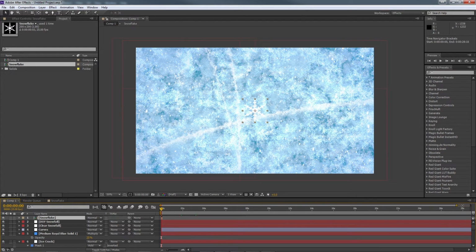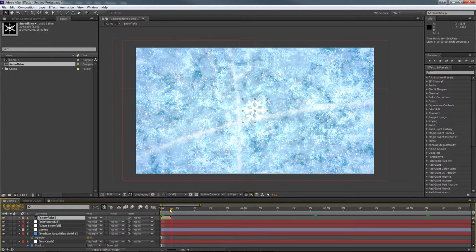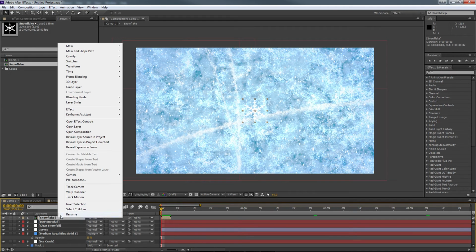Now, we need to do a bit of expressions. Rather, we just need to write one expression. And what that expression is, we just want to randomize what snowflake is appearing at any frame. Because we only have 3 frames of snowflakes, but we want to have all kinds of different ones appearing, or variations of the 3 that we have. So for this, we're going to right click, we're going to go to Time and enable Time Remapping.